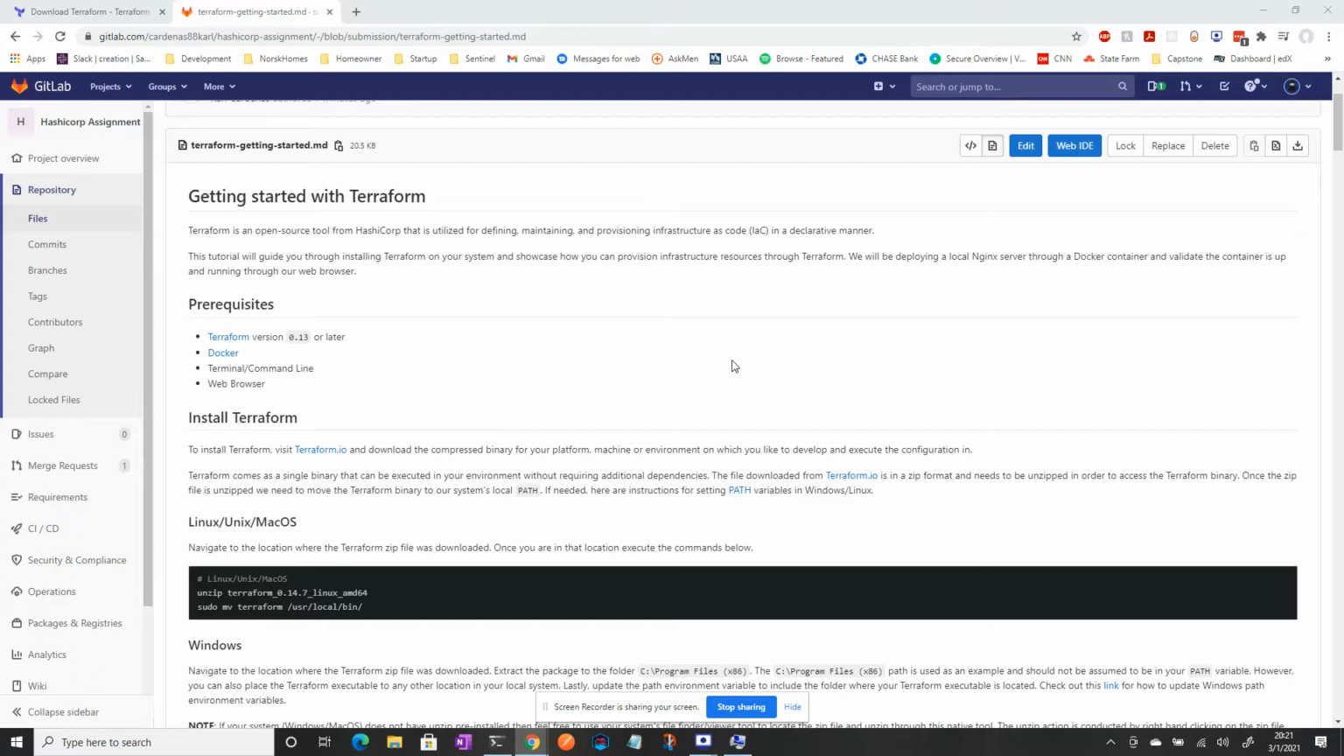So what we're going to do today in this tutorial is walk through how you install Terraform on your local system, and showcase how you can provision infrastructure resources through Terraform. We're going to be deploying a local Nginx server through a Docker container, and then validate that the Docker container with the Nginx image is actually up and running by visiting our web browser and visiting localhost. So with that, let's just dive into it.